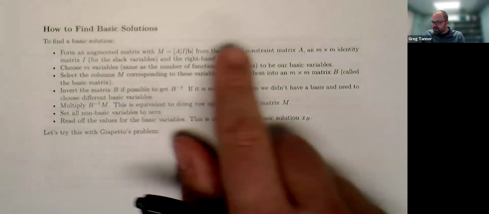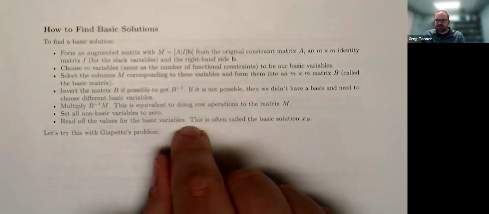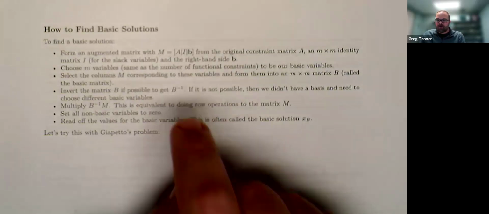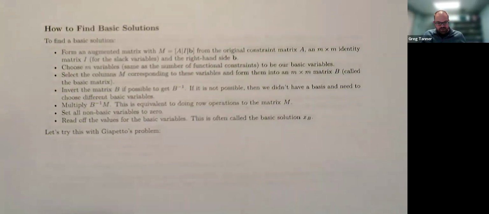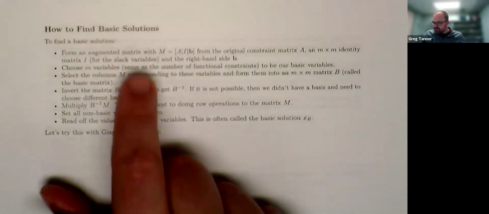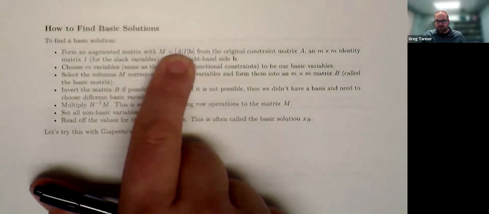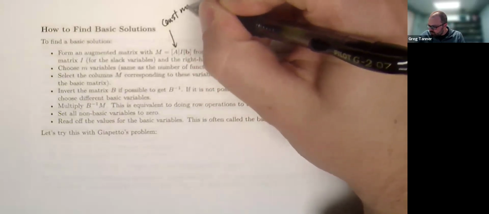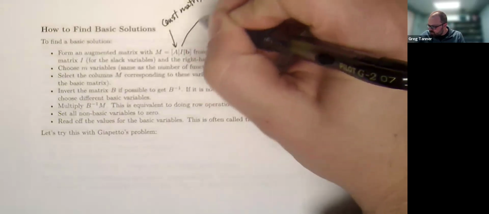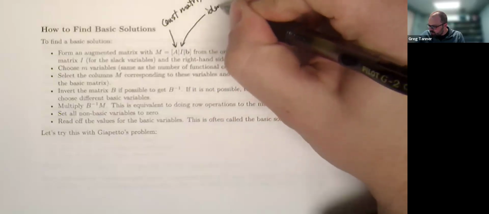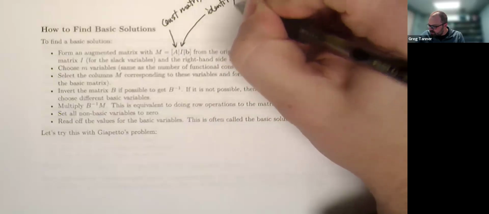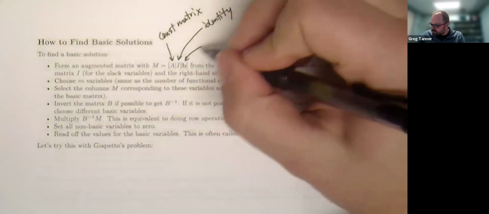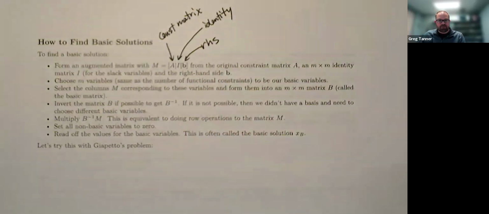Well, here are the steps along the way, and I'll show you the steps. We'll maybe do one by hand, but then we'll jump over to R and have R help us do the rest. So first thing we do is we form the augmented matrix, where we take our constraint matrix A, an identity matrix, and this identity matrix corresponds to the S variables, the slack variables, and then our right-hand side.